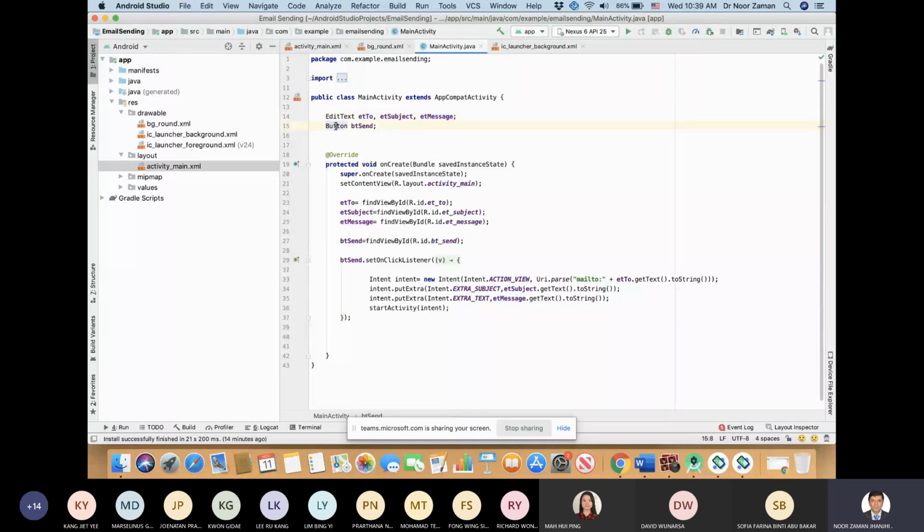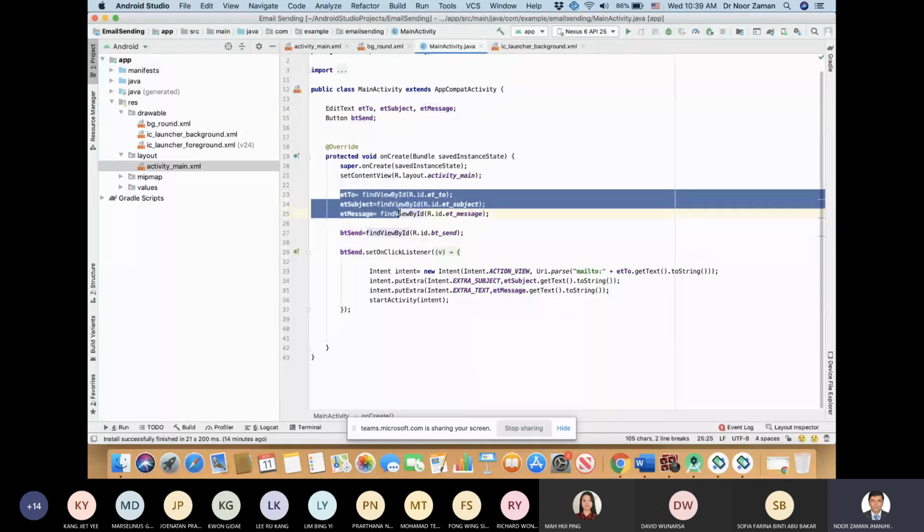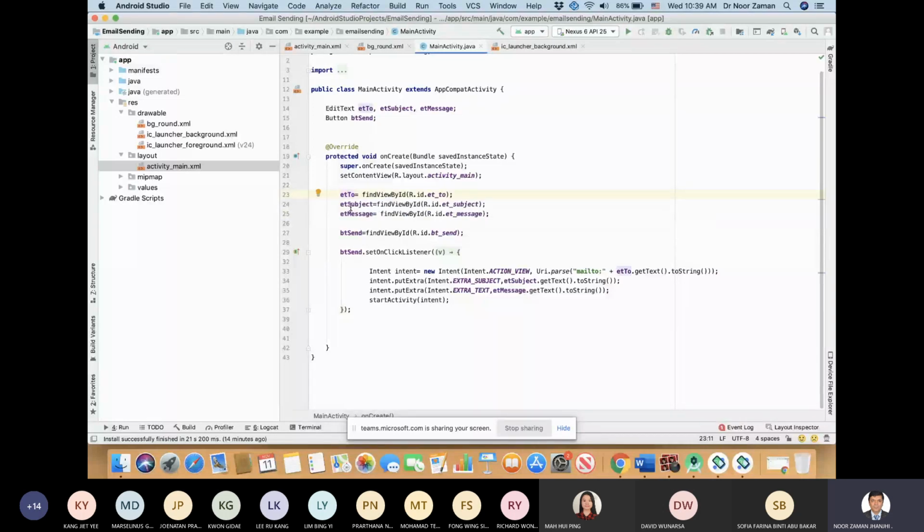And then when we come here, you remember that when we define them, we have to map them, I mean, find them by ID. So we do the same for this one. You can see from here, this one is done. It means for the "to", for the subject, and for the message as well. And then we also did that for the button.